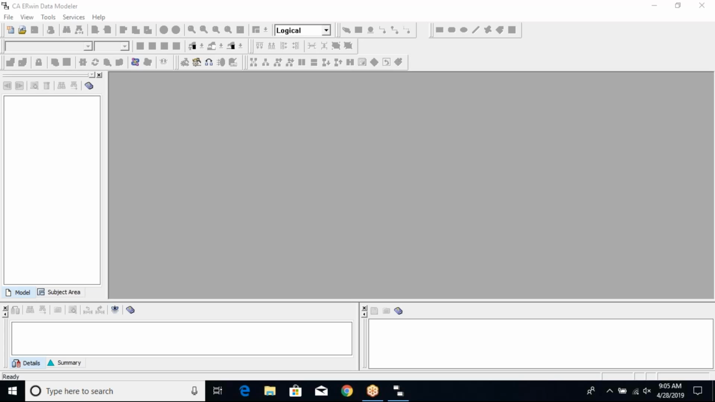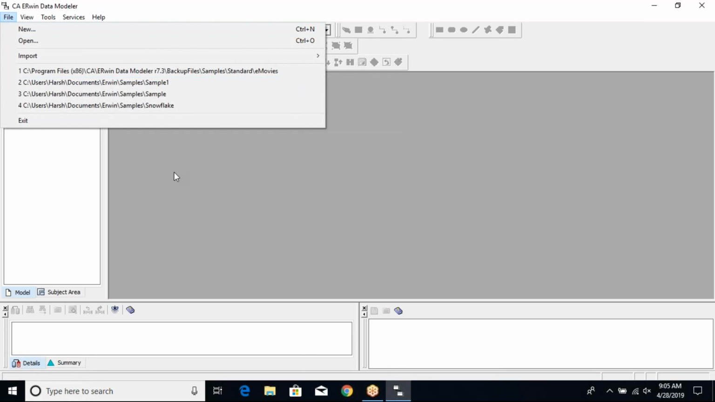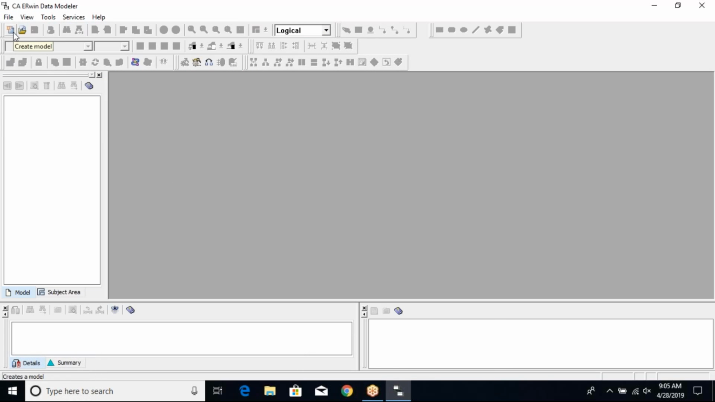learned yesterday. As we are already familiar with, this is the Erwin Data Modeler tool and this is the workspace. So the first step is to create a new data model. We go either to the file option, click on new, or we click on the new icon bar over here, the create model icon bar over here.